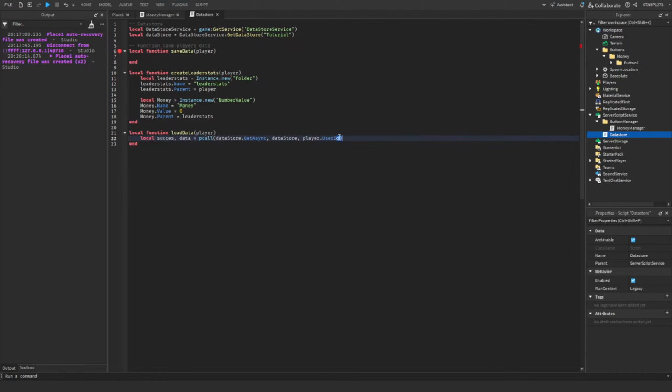There should be no capital D, so make sure it is capital I lowercase d like this. Then if success and data, we're going to save their data. So we're going to do player.leaderstats.money.Value equals data.money or 0. So if there is data for the player's money value, we equal it to the player's data. If there is no data for this, then we equal it to 0.